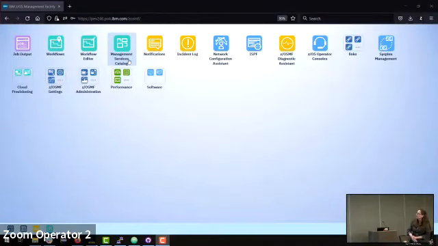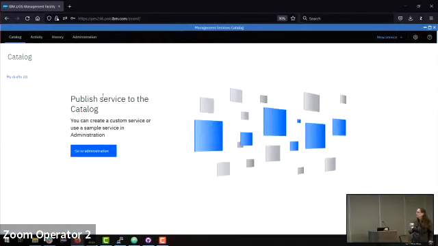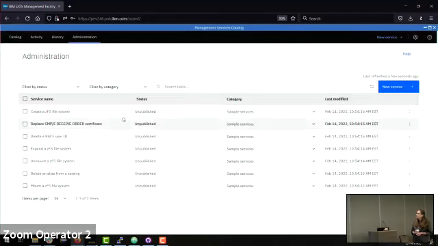In this video, we're going to be showing one possible way that an administrator can get started using the Management Services Catalog. So we're going to start by navigating into the Management Services Catalog, and we can see that our catalog is currently empty. So we navigate to the Administration tab, where we can see a handful of sample services.